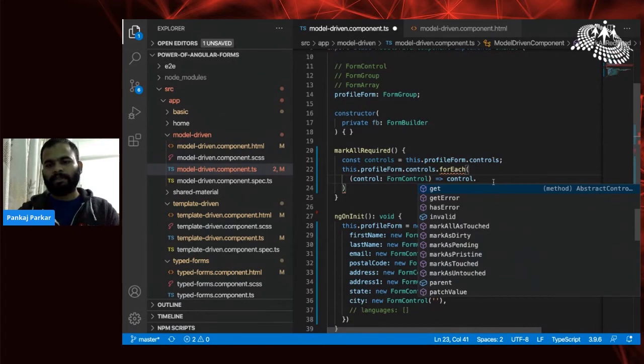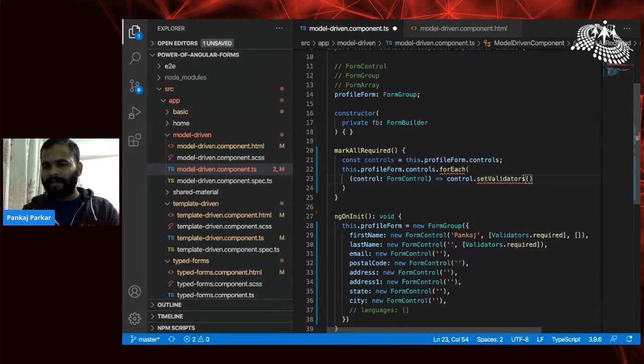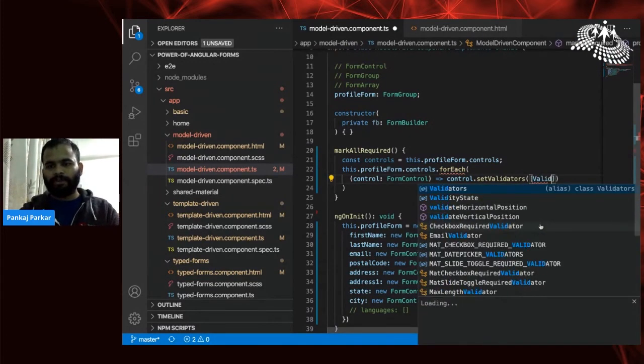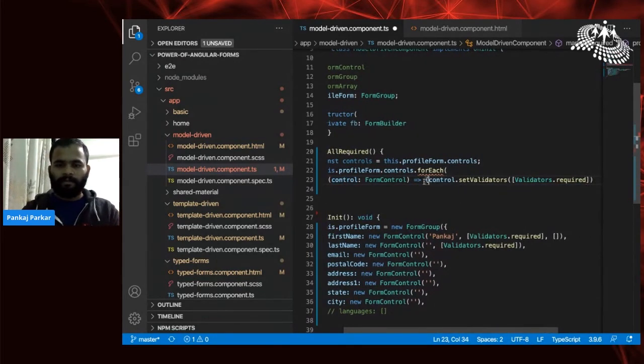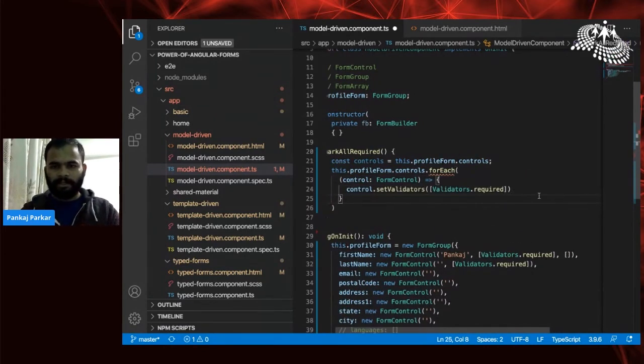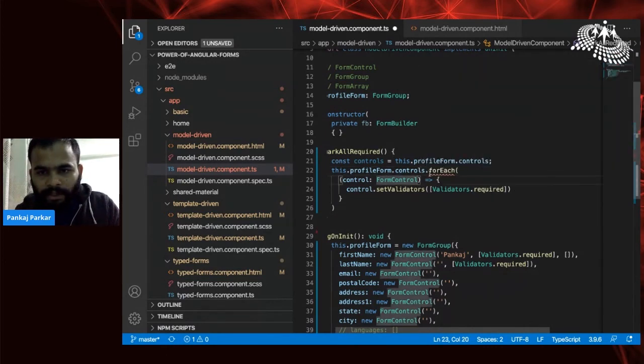What you will do is say I want to add some validator. So in here, you can get a method which is setValidators. What is setValidators? It is saying validators. That means it is the same array as what you mention while defining it. Okay, so over here also, you have to mention an array, which is going to be Validators.required. We want to make all the fields required, correct? Why is this happening like this? I just have to see why the forEach is not working, because abstract control has no. Okay, what does that mean?